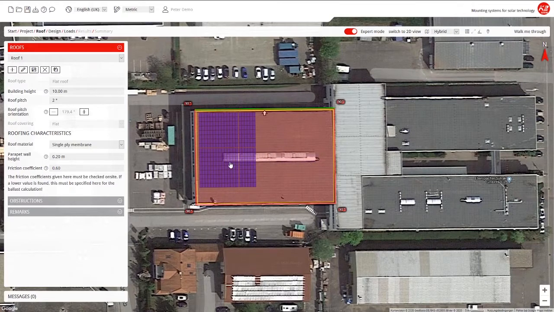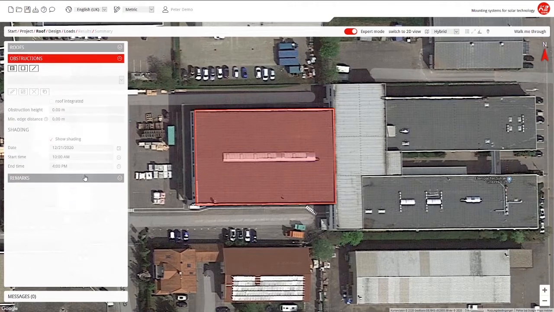Before I draw the obstacle, to make it simpler, I will make the modules invisible for a short time. Then I go here to the area of the obstacles.